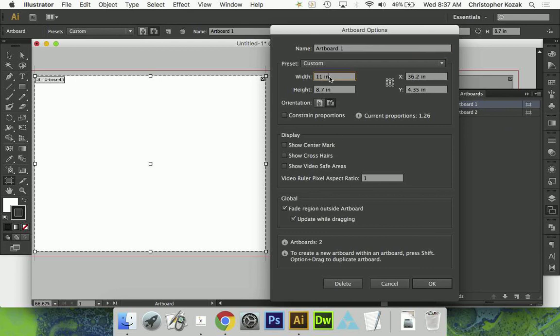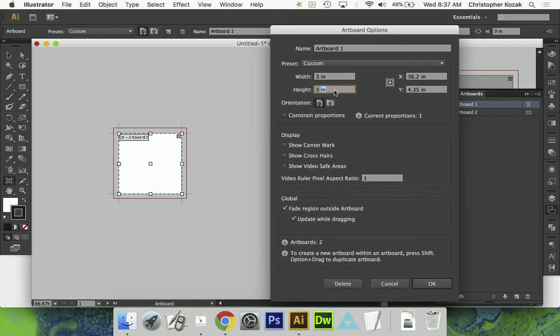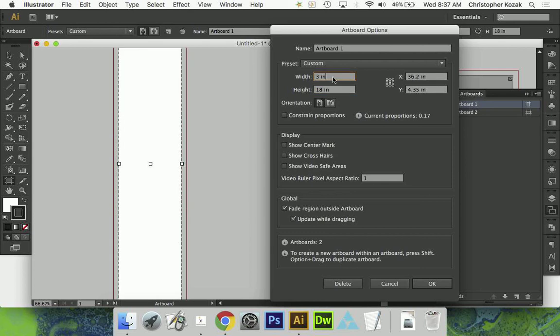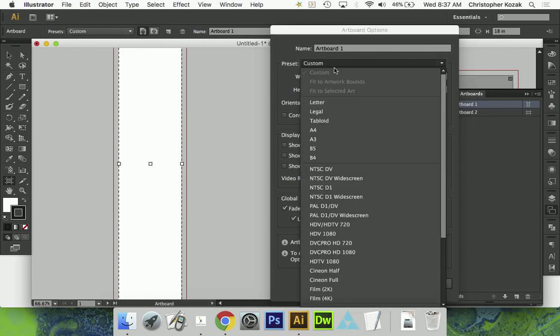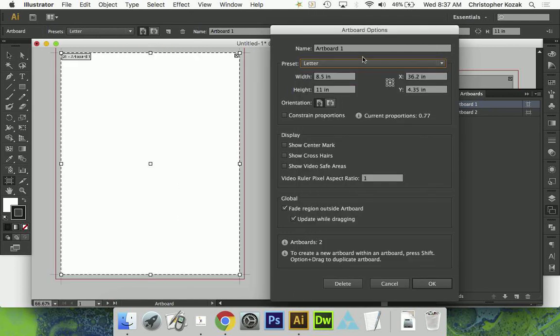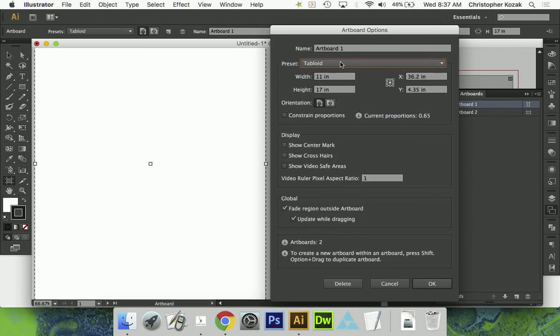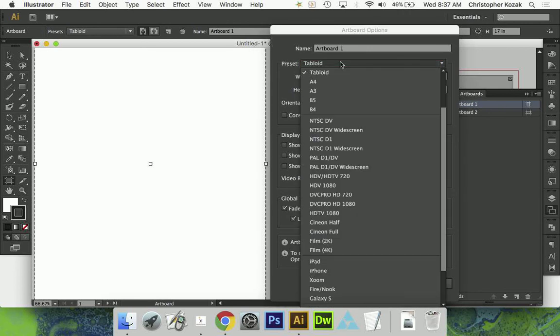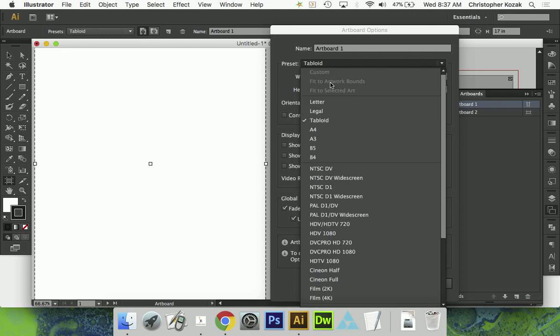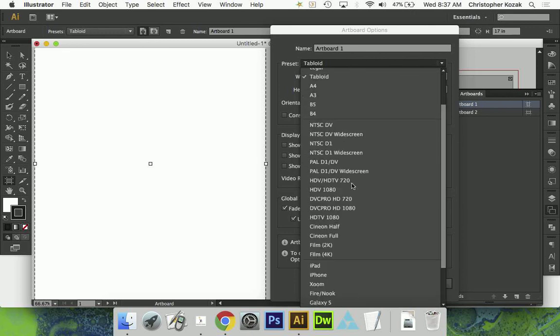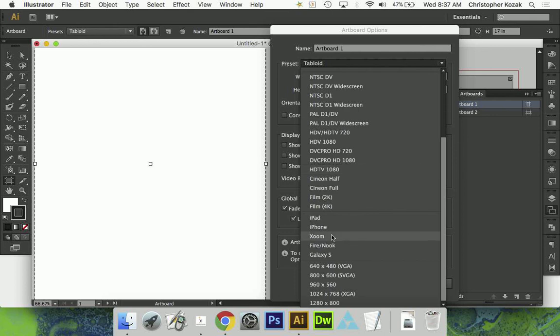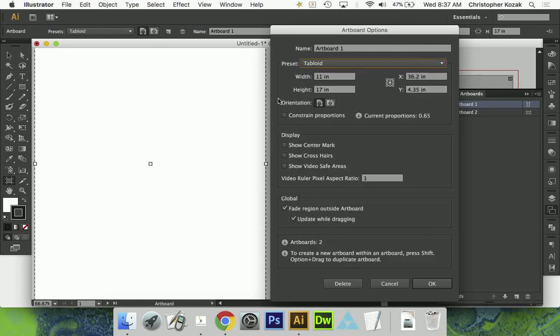I'm going to do mine too. Do 18 inches by, I don't know, 3. 3 by 18. Yeah, you feel free to switch yours over to custom if you like. Letter is just going to automatically switch it to 8.5 by 11. You can switch it again to a tabloid, which will be like a magazine kind of size. You can switch to legal, A4, A3, all these things. Like, I mean, it's got everything pre-programmed in there.